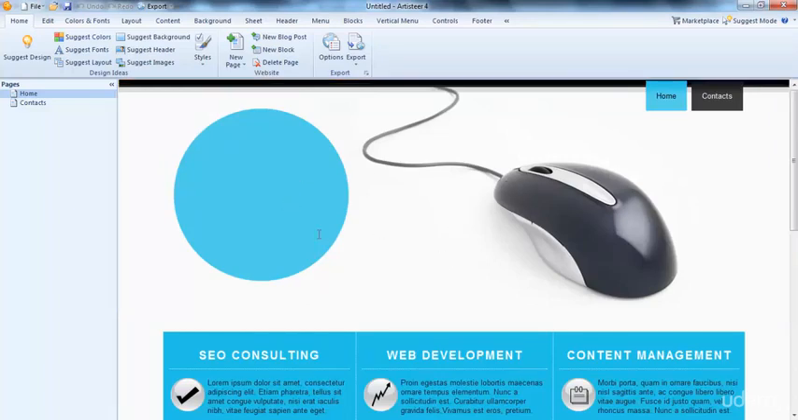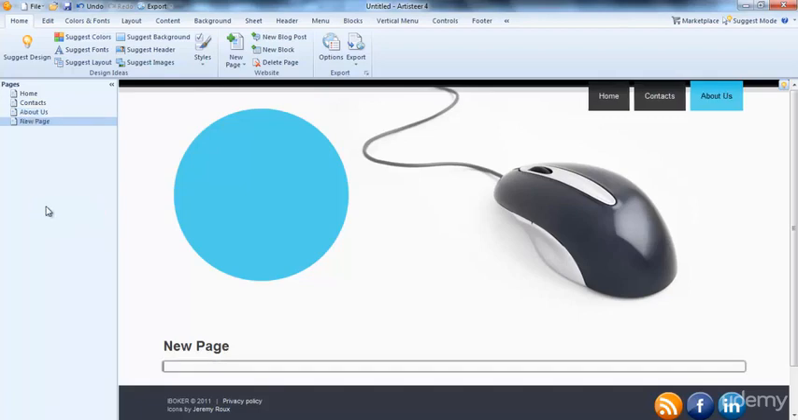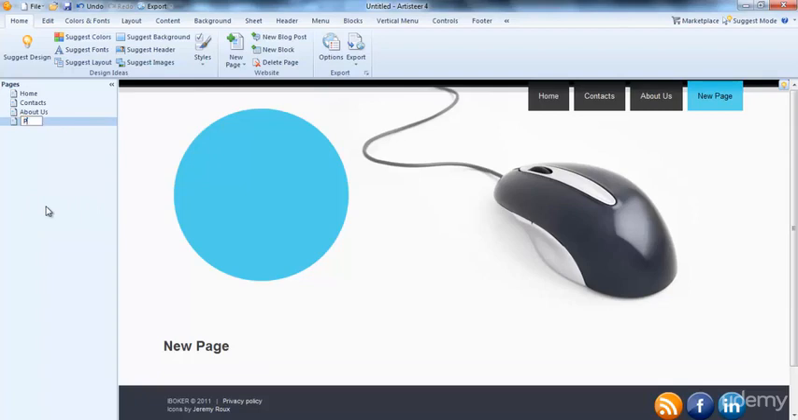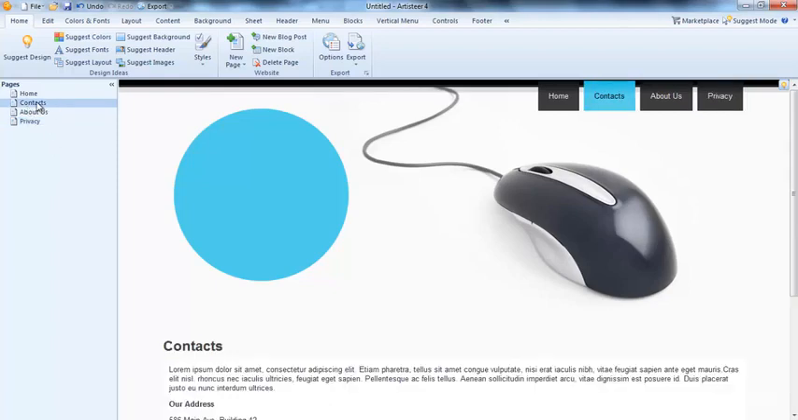Okay, here is our template now. First thing, let me create the pages here. You can see we have the home page, but we need an about us page and the privacy page. You can see that this template already has the contacts page. You can give it to your customers as a bonus, for example. You are not losing anything.